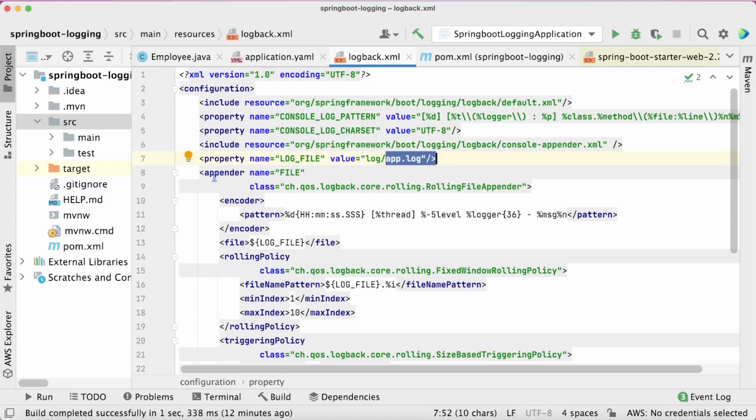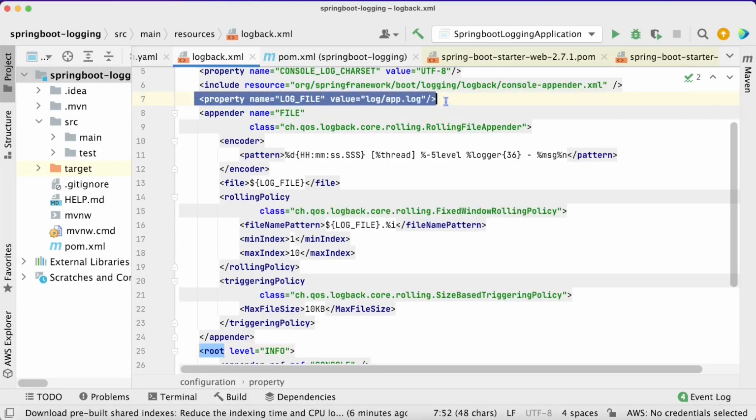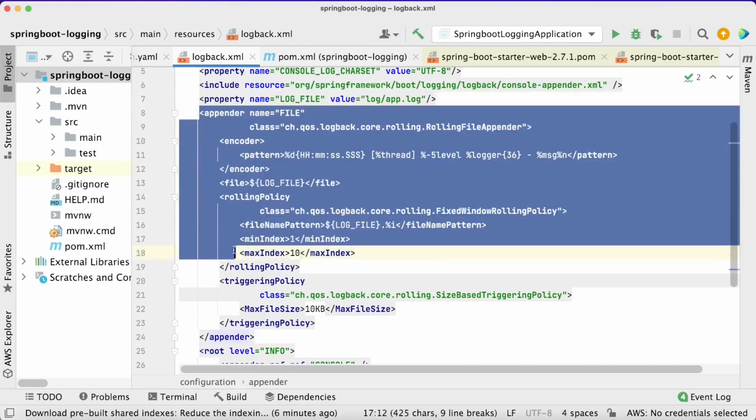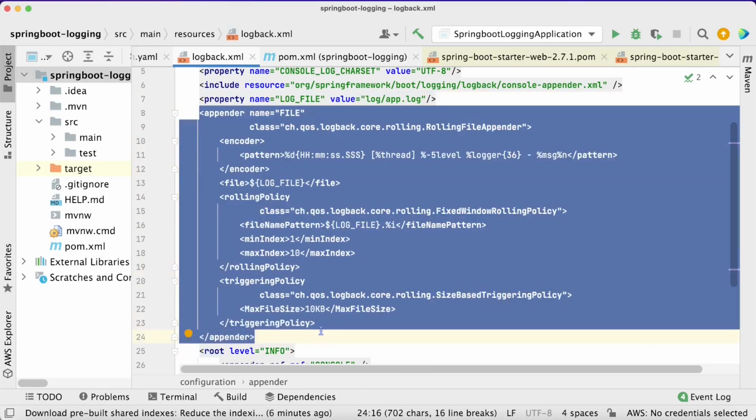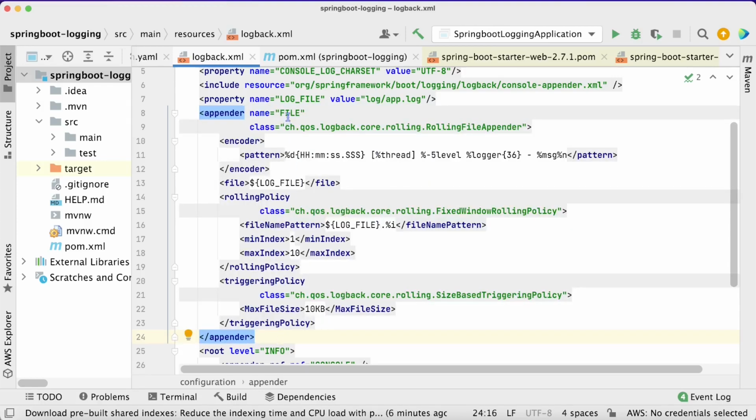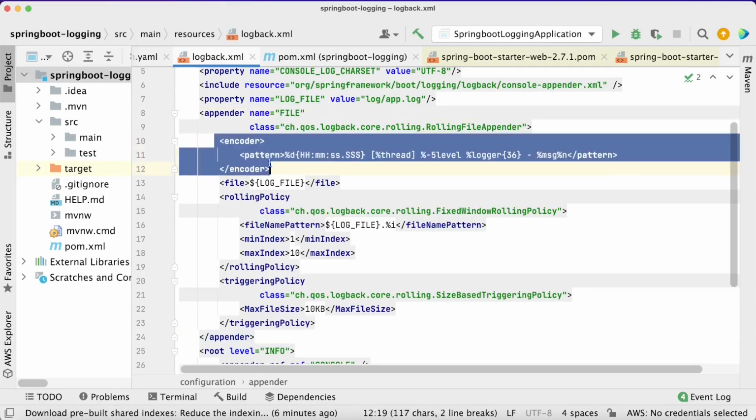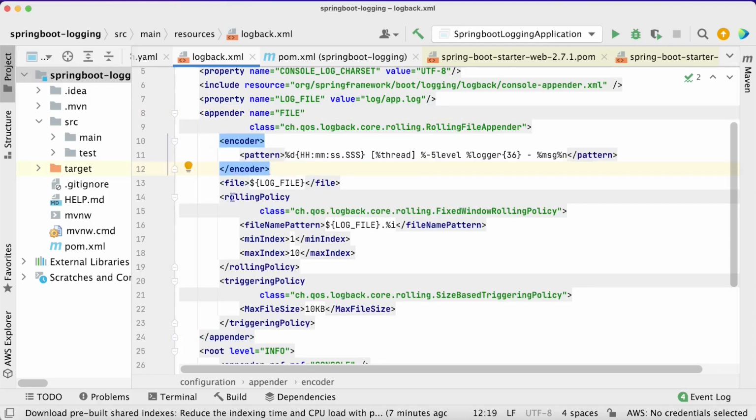Alright, just below this log file property, the file appender is written. This complete block of appender is for file level logging. That's where the name is given as file. This is having the file level logging formats, and then below that it is having the policy.